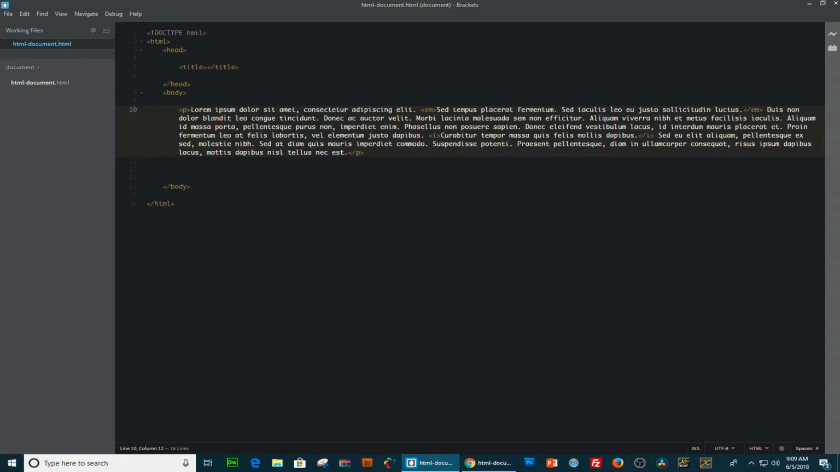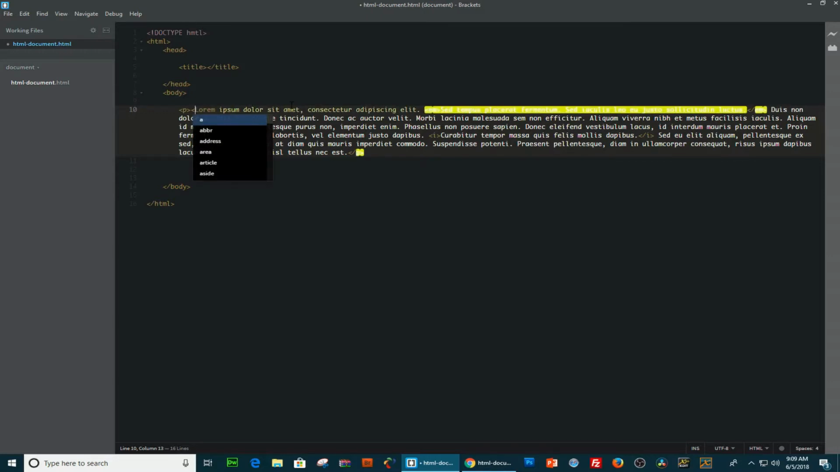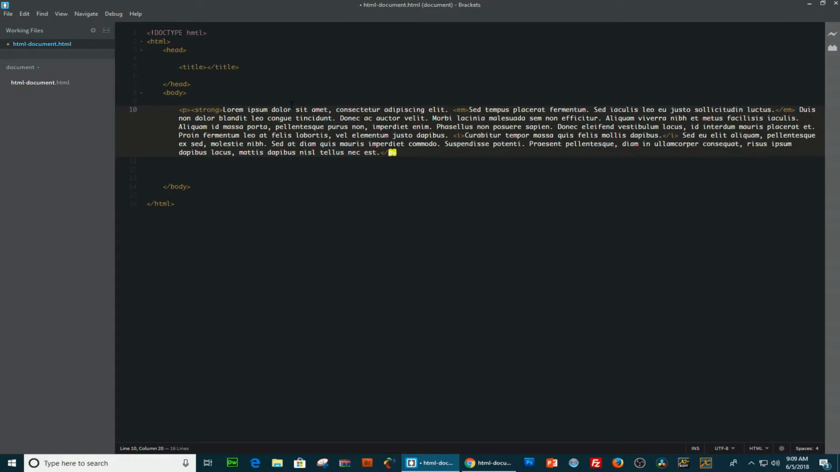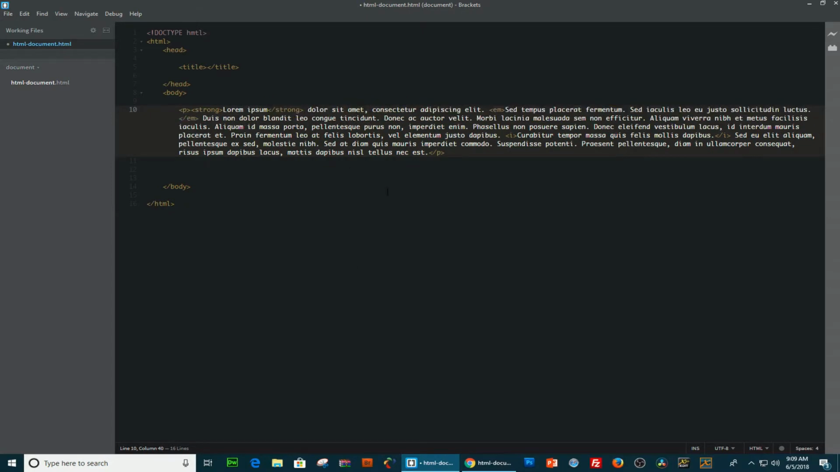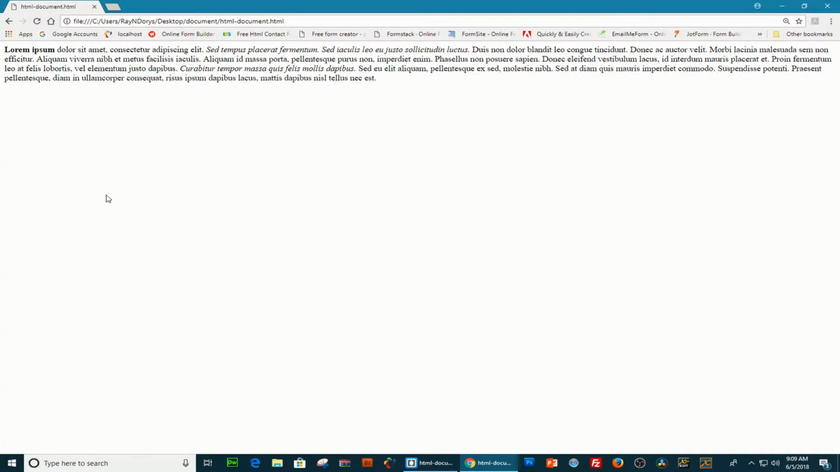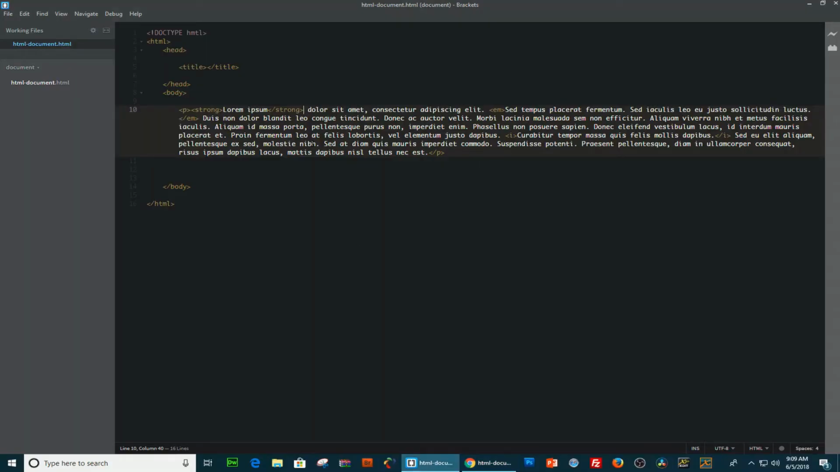So let's start by adding the strong element right here. So I'm going to open the tag right here, and I'm going to close it up right here. Now, let's save it and refresh the browser, and there it is. Now, the next one is the B tag.